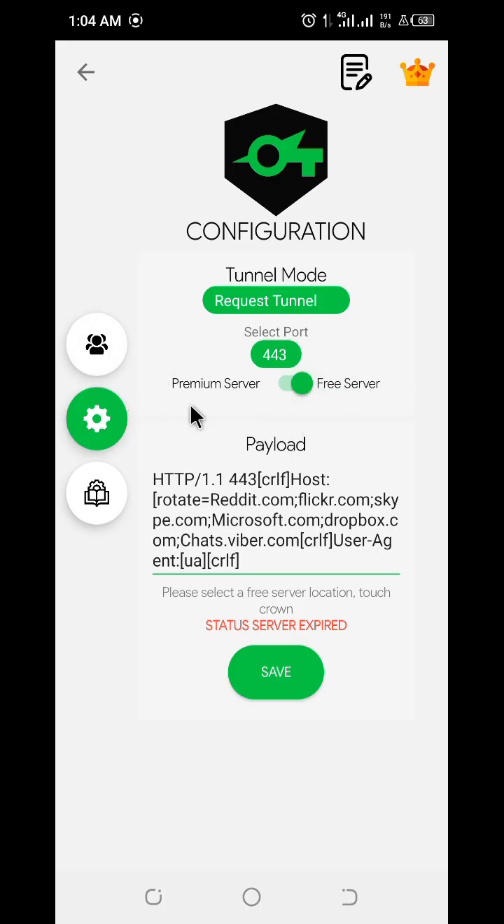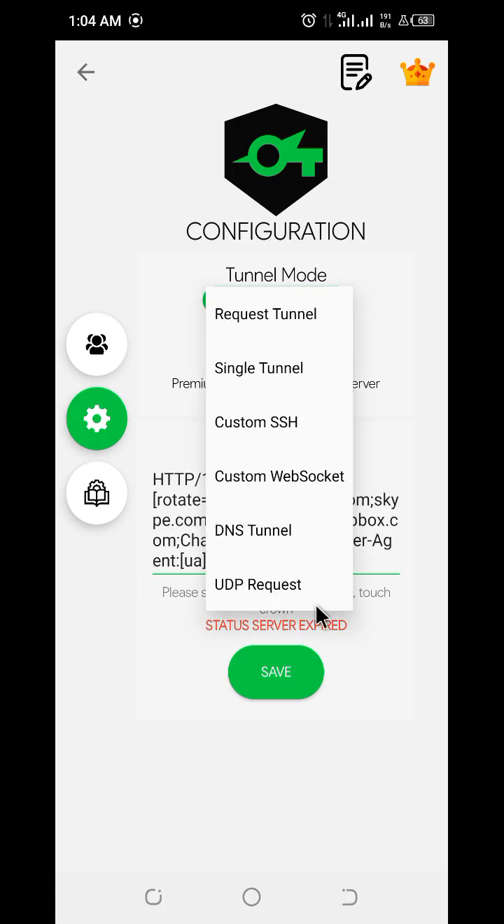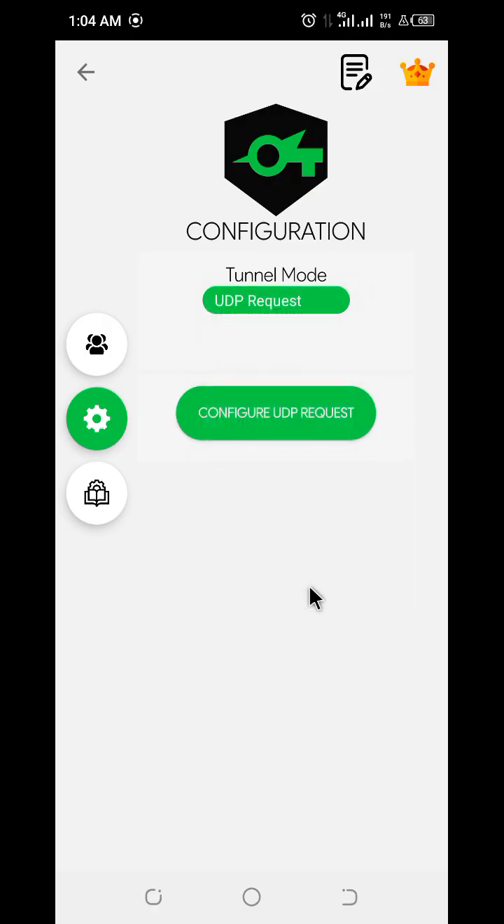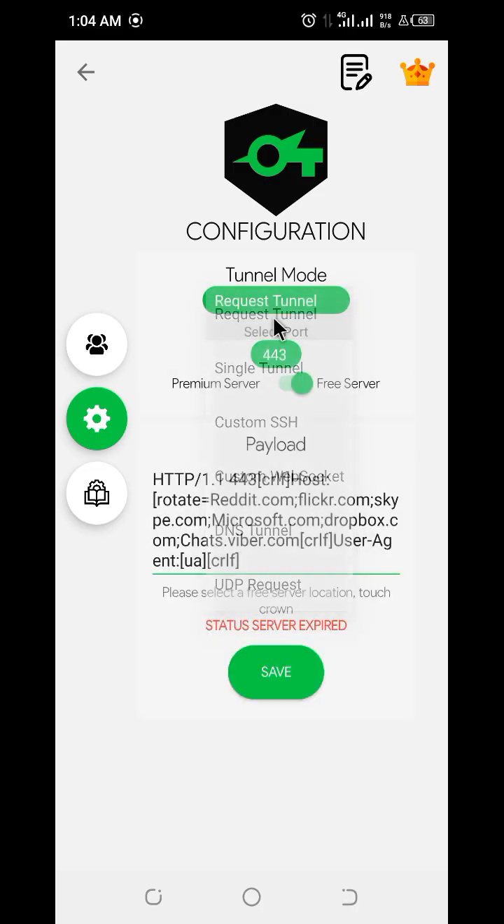So I come now to settings. Okay, these are settings. Now basically what I want to do is if I click on this tunnel mode, I'll see the UDP request, custom WebSocket, and all those things. I'm gonna show you how to manipulate through these things, but don't choose any of them. We're gonna be working literally with this one and with this one. I'm gonna be showing you where we need both of them. But okay, we have configured our request tunnel.